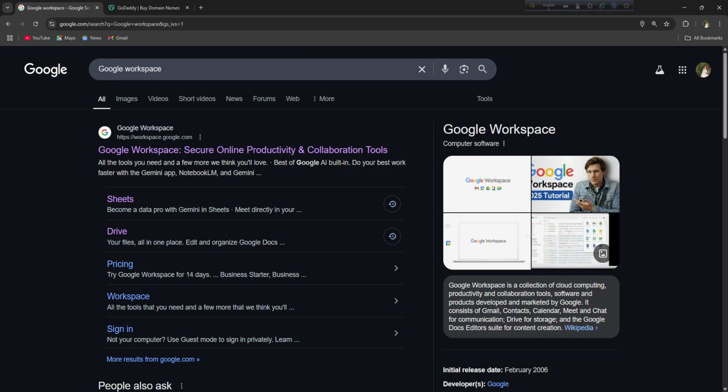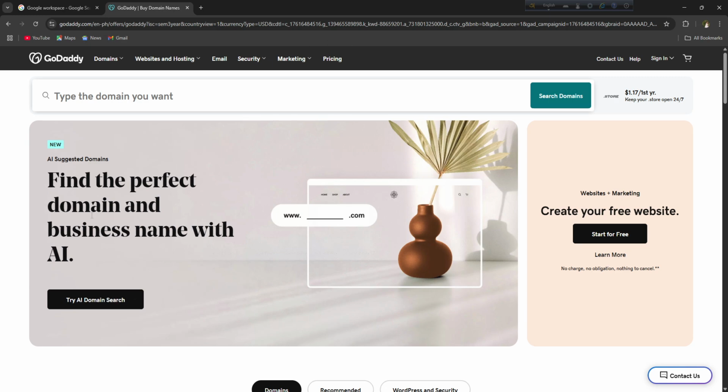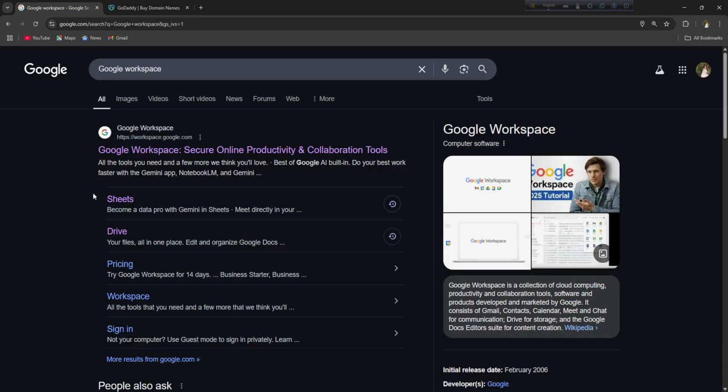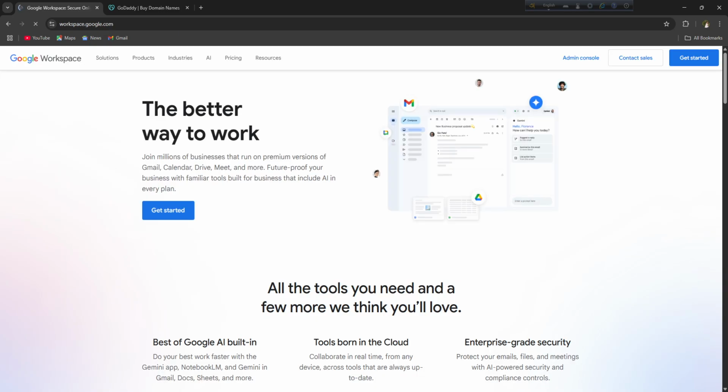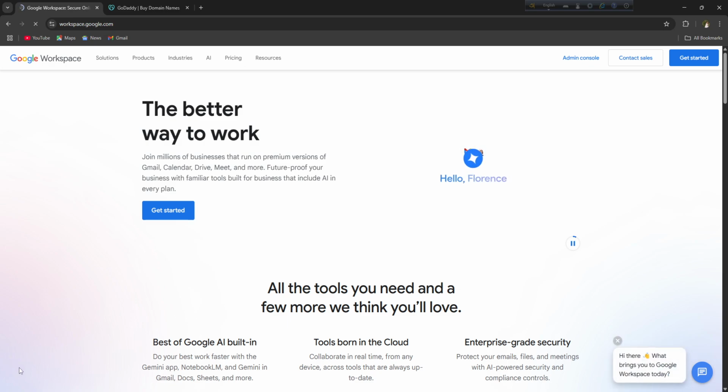So once you are in your domain dashboard on GoDaddy, you have to keep that tab open. We'll be back into it. Now head over to the official Google Workspace website. You have to click on get started and log into your Google Workspace and tap on get started.